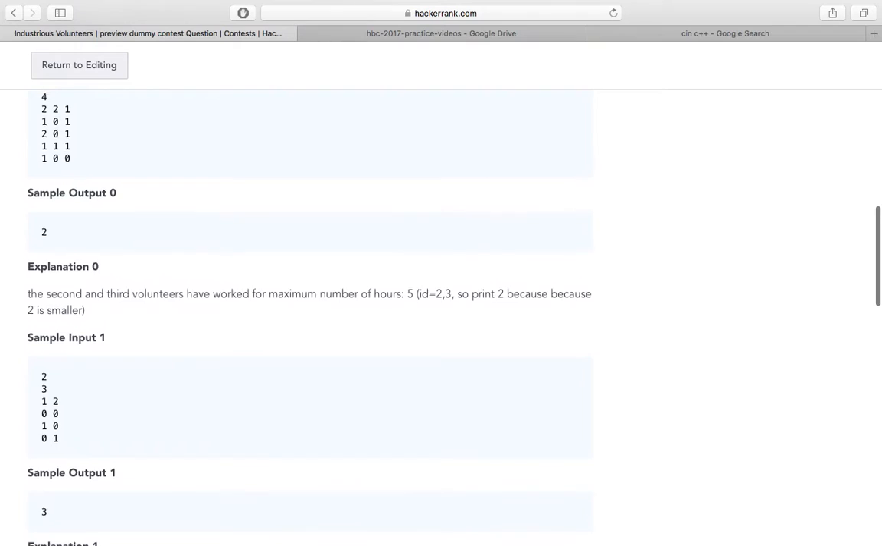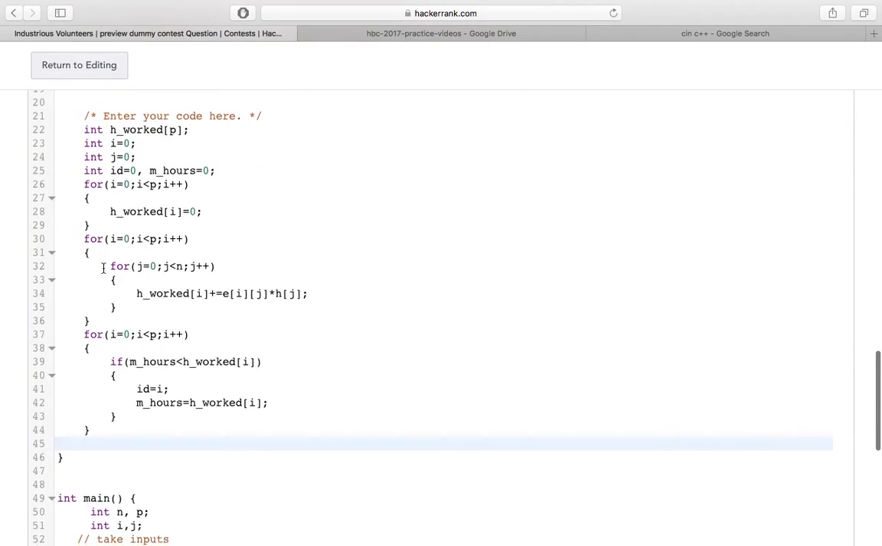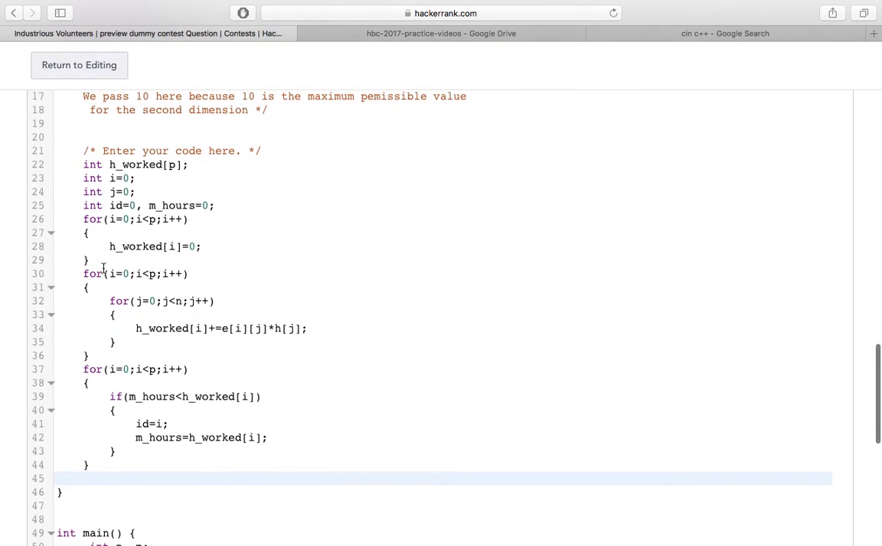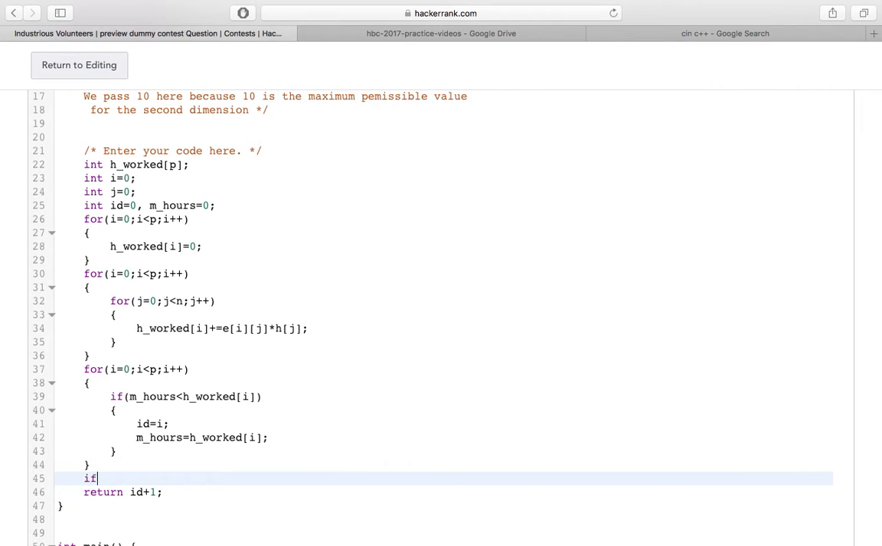But look at this. Here 2 is the second one. So here indexing starts from 0, whereas the numbering starts from 1. We return ID plus 1. But there's another constraint to take care of. If ID is equal to 0.